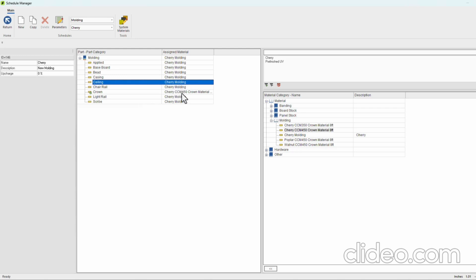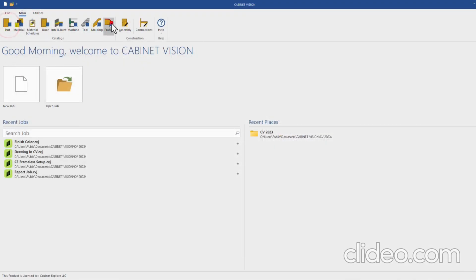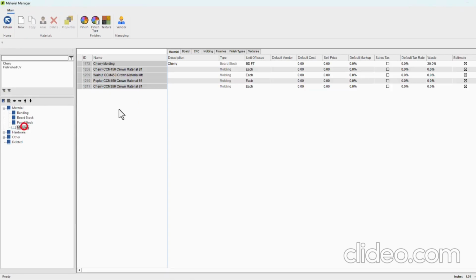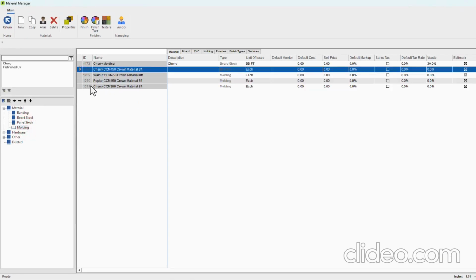So hopefully this video kind of helps you understand the difference between what I'm calling the molding manager, where everything's managed at the profile library and then I just assign a board stock just to get the texture, versus trying to manage profiles, lengths, and everything else from the material library.